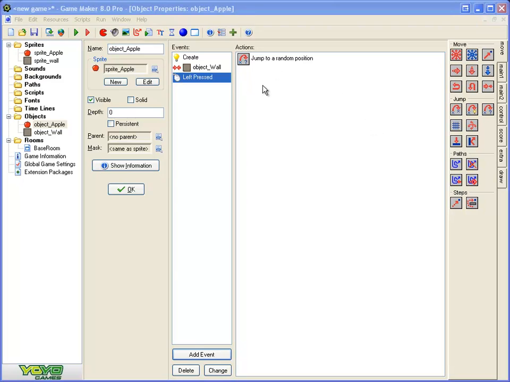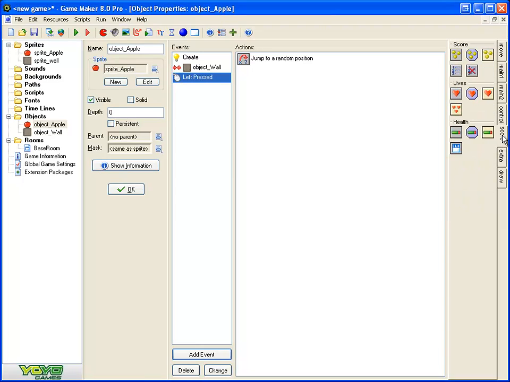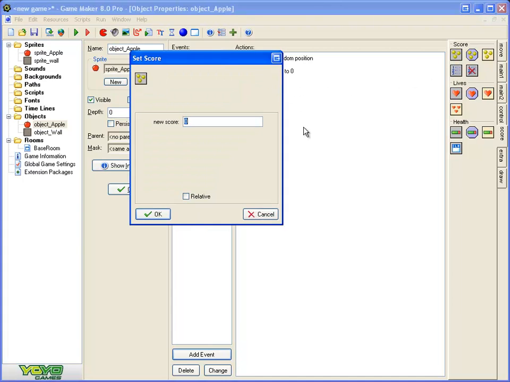Also, when the player clicks the apple with the left mouse button, we want a score to be given to the player. So we're going to click on the Score tab along the right side of the screen, and then choose the Set Score and drag it under the Actions column.